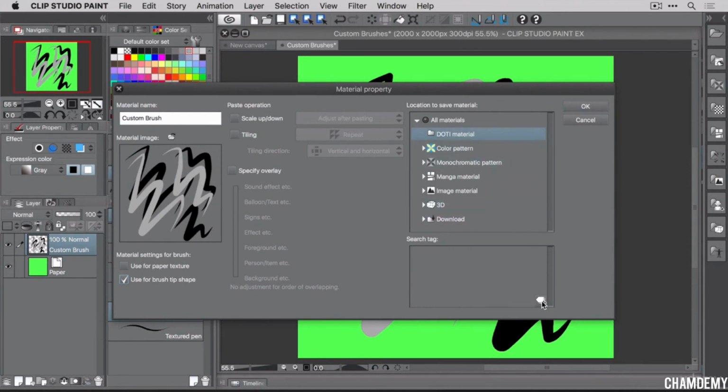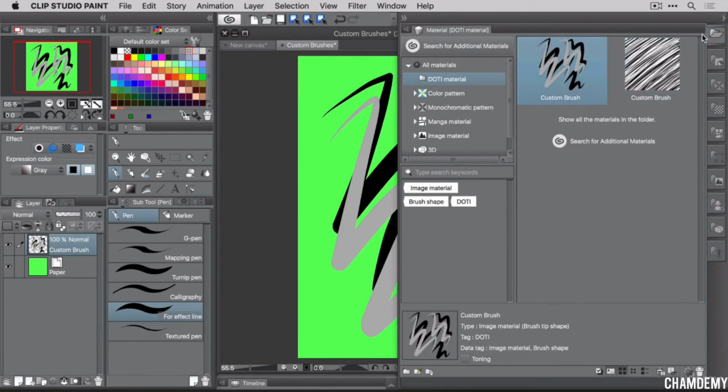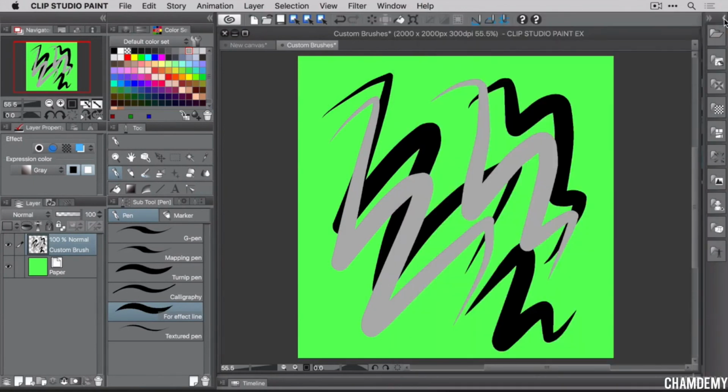I'm also going to set a search tag so it's easier to locate later. Again, this is optional, but, well, you know, organization and all. When you have everything set, click OK. And there you go. Your material is now in the library, ready and waiting. So what next? How do you take this material object and turn it into a brush?